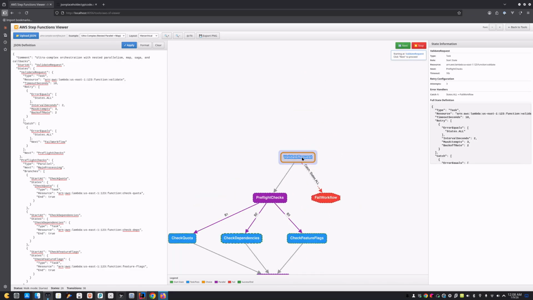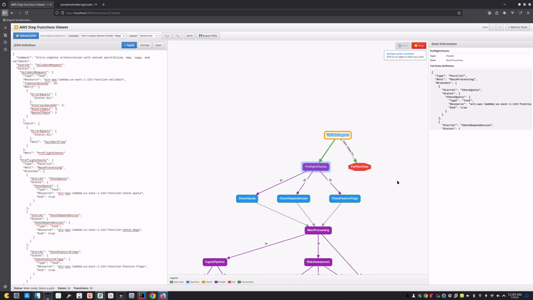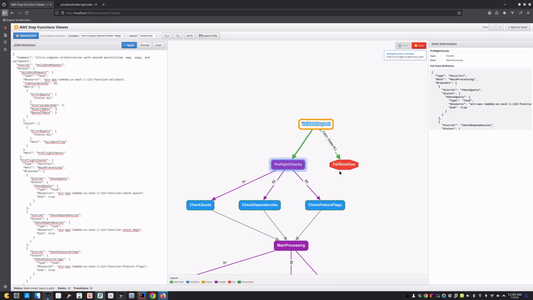Okay, so valid request starts the workflow. How does it look? What is it doing? Okay, it is doing some kind of lambda execution. All right, next. Let's go to the pre-flight check. What is it doing? It's doing parallel processing on these 3 branches. Okay, multiple paths available. I have to select a path. I have selected this path, I want to go this way. I did not select this one.